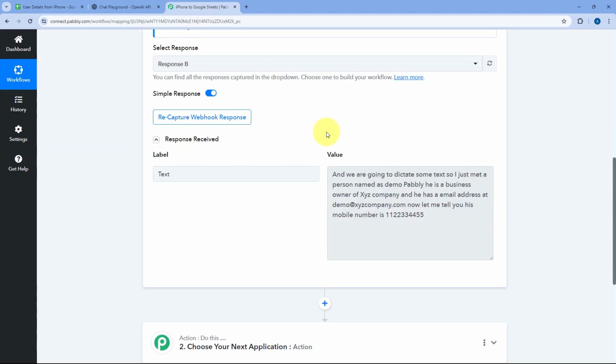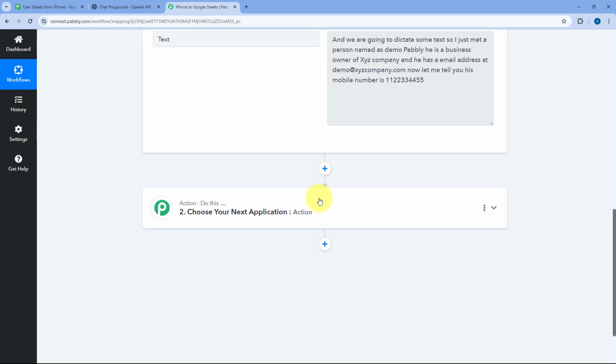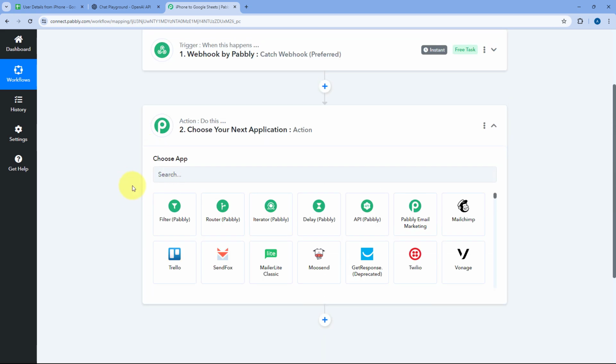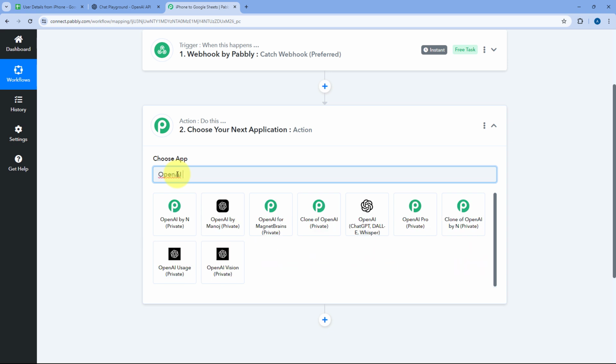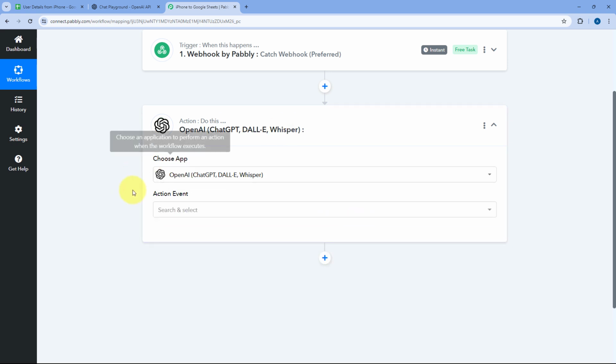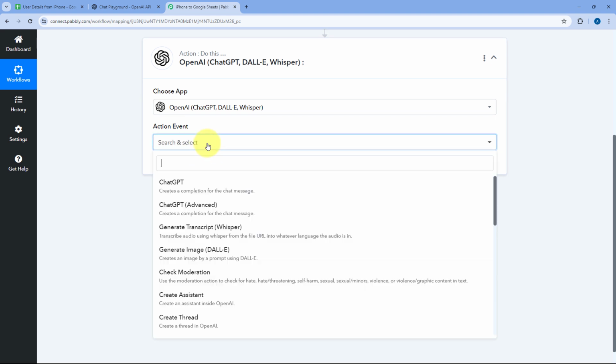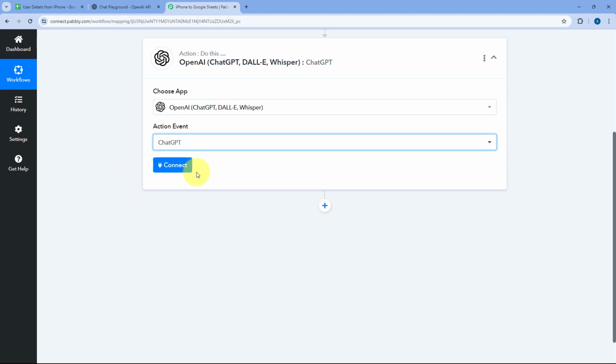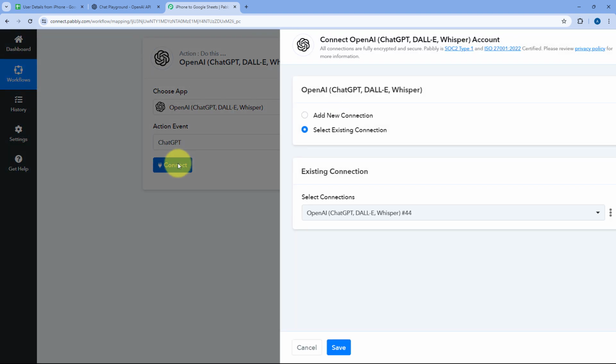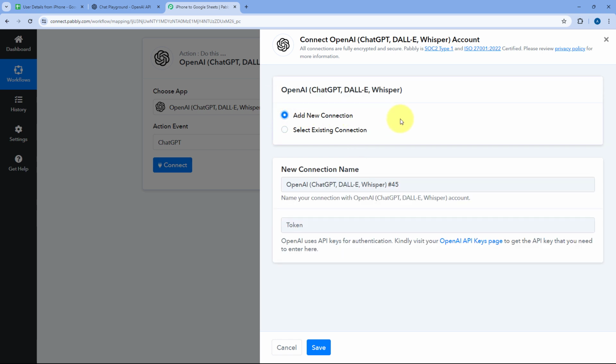Now to do this, what we are going to do, we will be using AI tools like ChatGPT. You can use any other AI tool like Anthropic Claude or Google Gemini as well. So for that, we will just scroll down, come to this Actions tab. And because I'm using ChatGPT, here in Search app, I will be searching for OpenAI and select it. After selecting OpenAI, in action event from the dropdown, I'm going to select ChatGPT as the action event. Then just click on Connect and select Add New Connection.